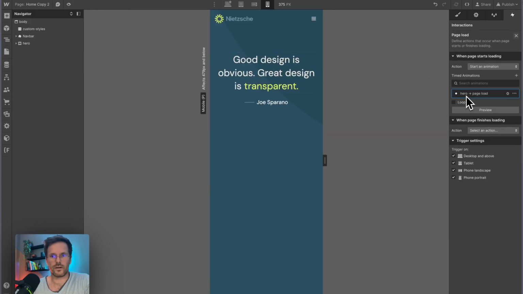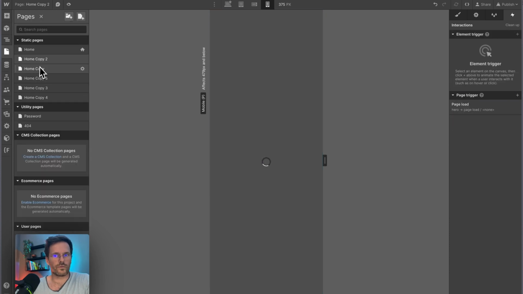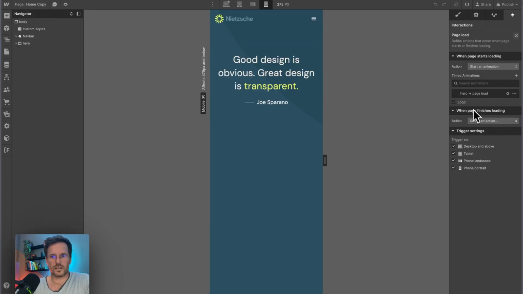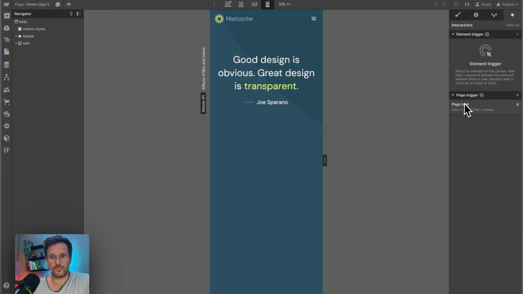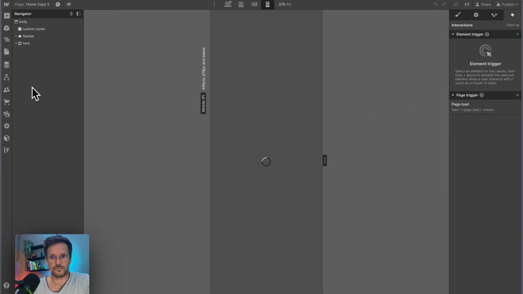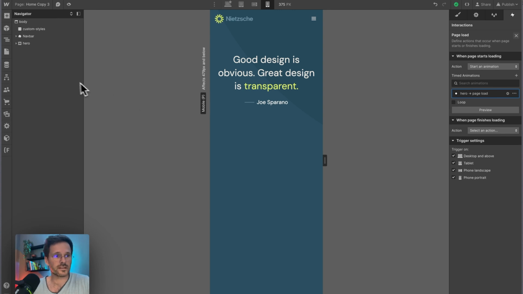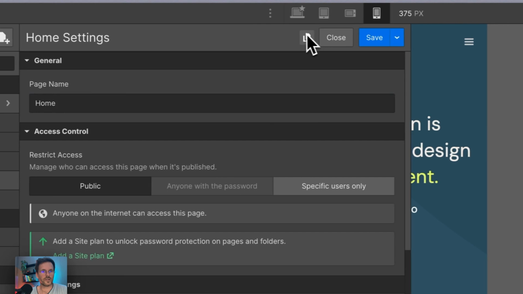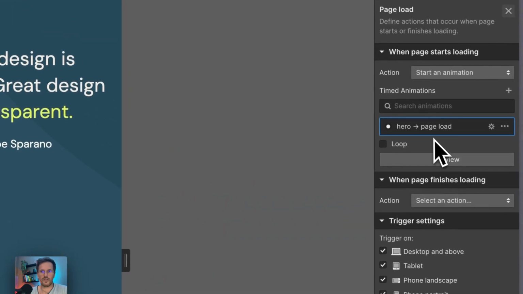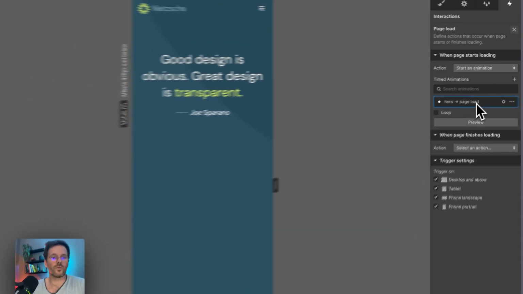And you have to go through all your pages and select the animation. Here it is already. So, and once this is done, now if you go and copy the page again, and you can see I still have only one animation.